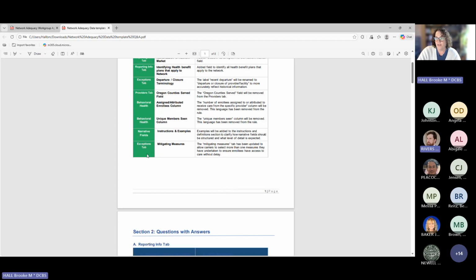And then the narrative fields. I don't know if this has already been done, Mark, correct me if it has not, but we'll be adding examples to the instructions and definitions section to clarify how narrative fields should be structured and what level of detail is expected. That would still need to be implemented, yes. Okay, so this is the one on here that has not been implemented yet, but will be.